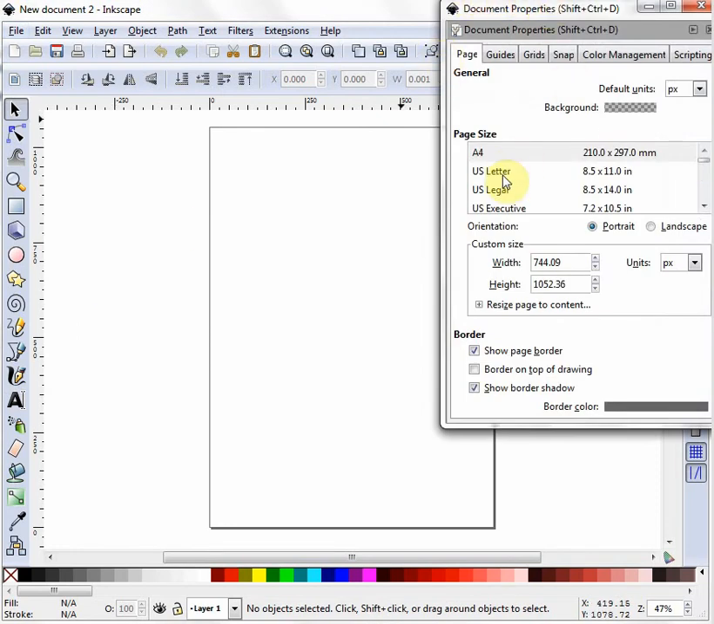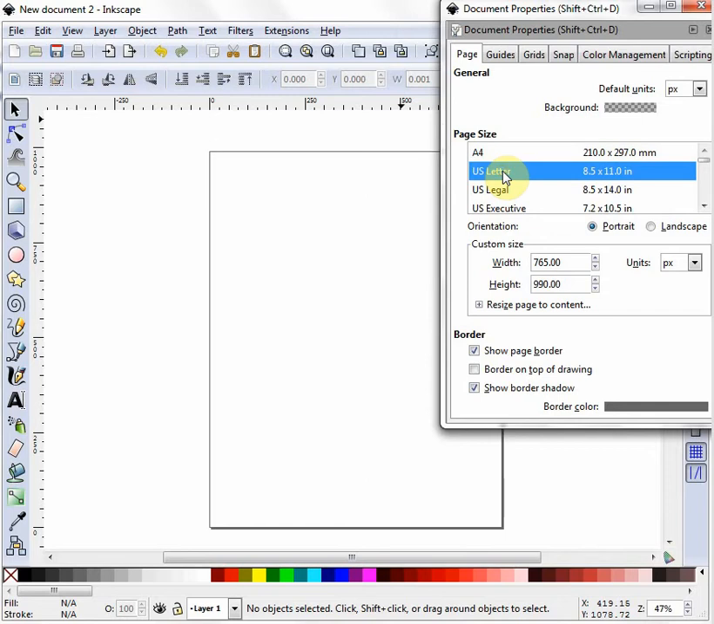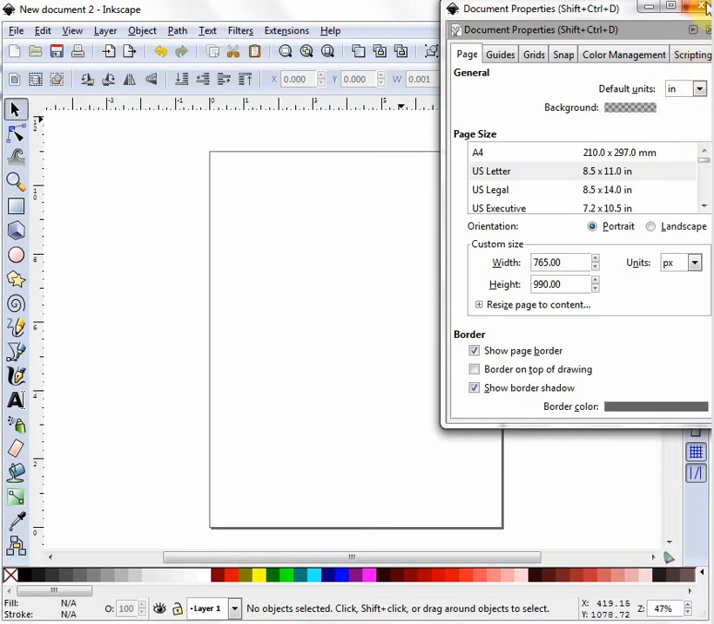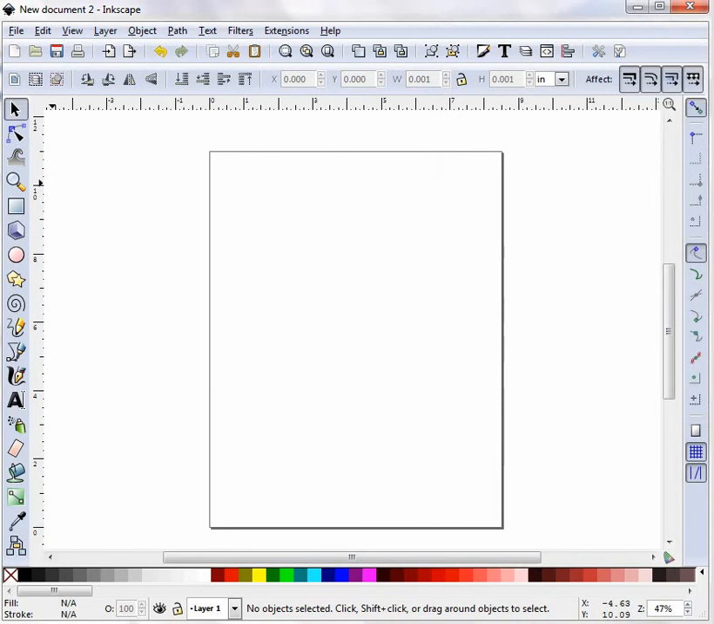Here, set the page size to US letter, which is 8.5 by 11 inches, and also change the default units to inches. Then close this window by clicking on the X in the upper right hand corner. You'll notice that the change has been made to the document.